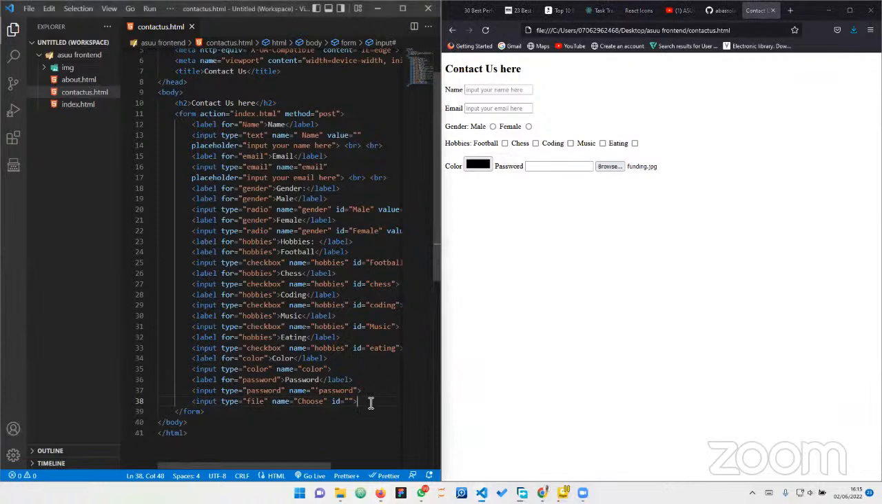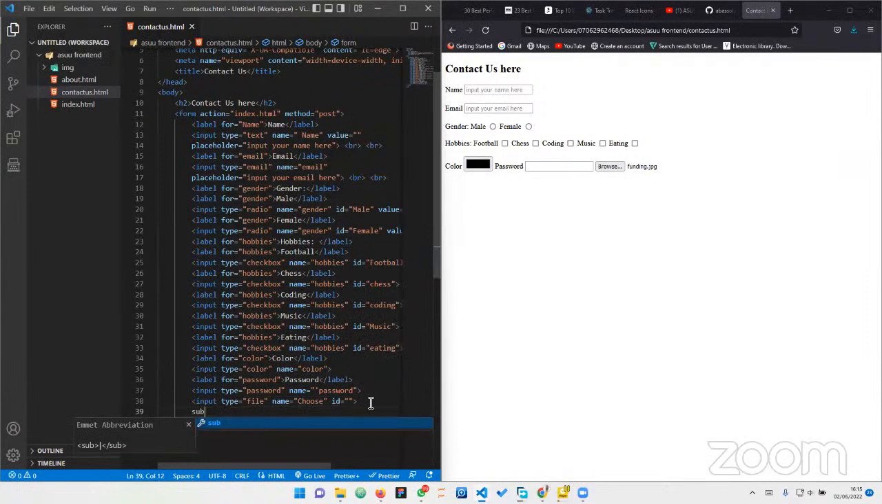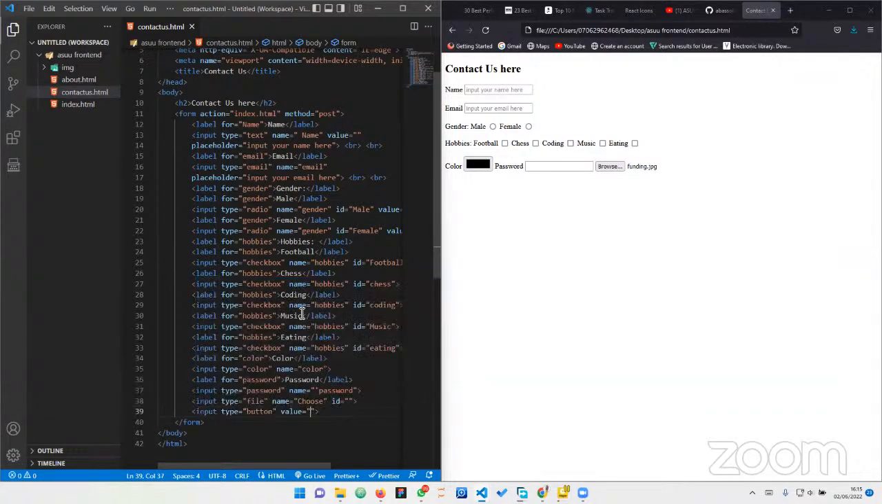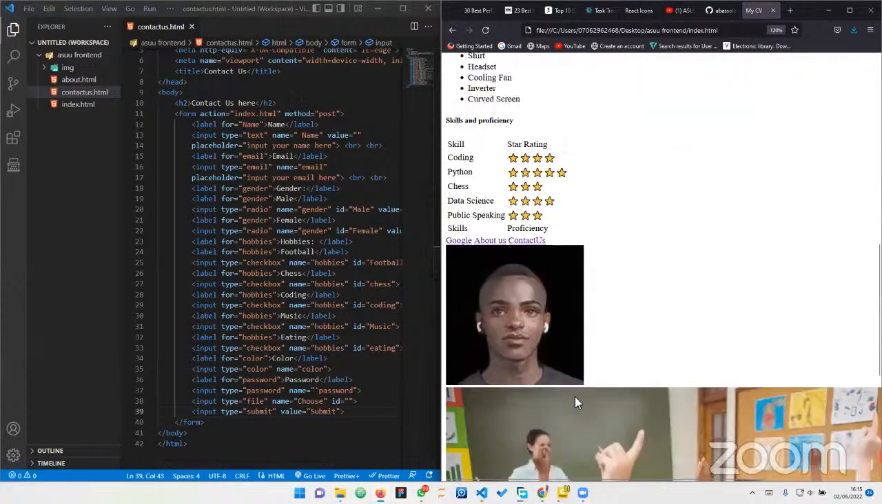Then the submit button. Let's say we want to submit our files now. Just go to submit. That's input. Then we call it button. Then type. It's supposed to be submit actually. Type submit. Then value you can say submit. So if I save this and I come here and refresh, you can see there's a submit button there. So you can see when I press the submit button, it takes us back to the index page. Let me go back again so that we can see what actually happens.